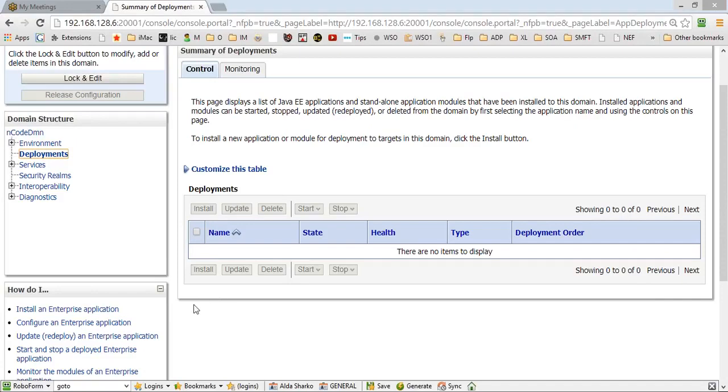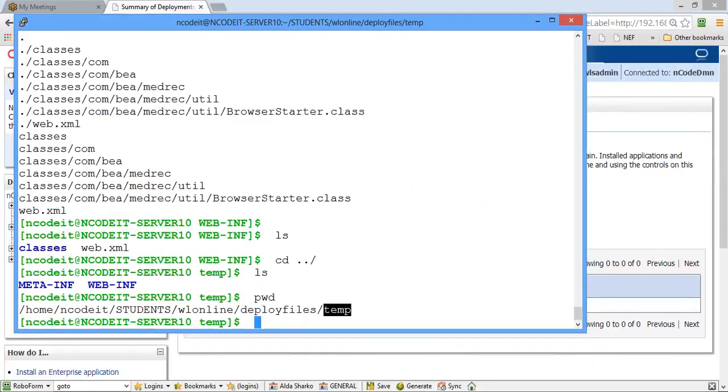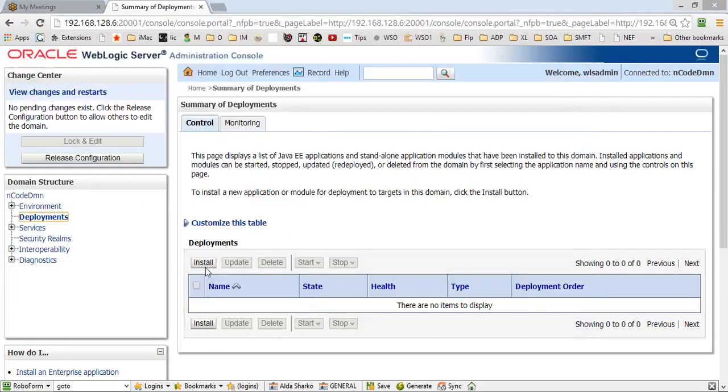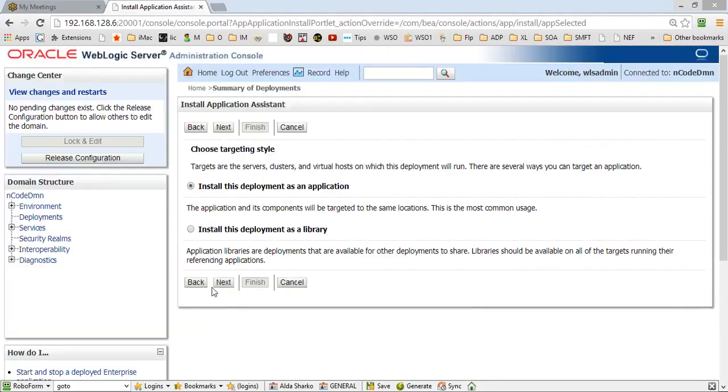Now we are going to deploy not in the archived format but in exploded format. My exploded form of code is available under the temp location. This is where I put the code. So lock and edit, install. See this one. Earlier we selected the war files. Now you are given a choice to select a directory. It automatically detects the temp directory because it has WEB-INF inside it. The moment it sees WEB-INF, WebLogic detects that this directory can be deployed. So the temp directory can be selected. You can move on and proceed.